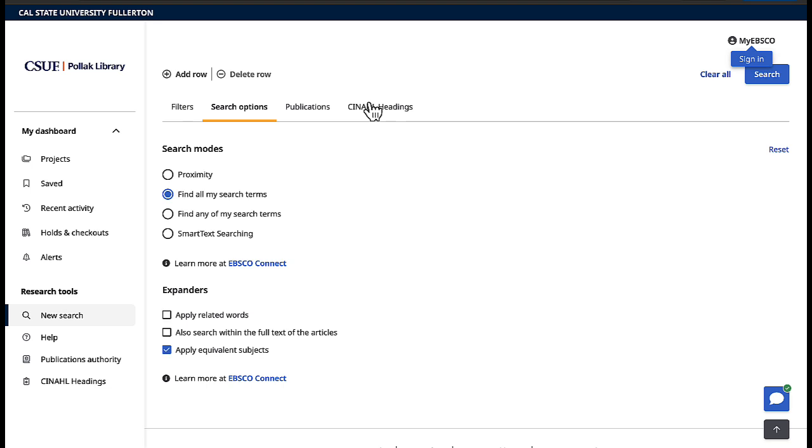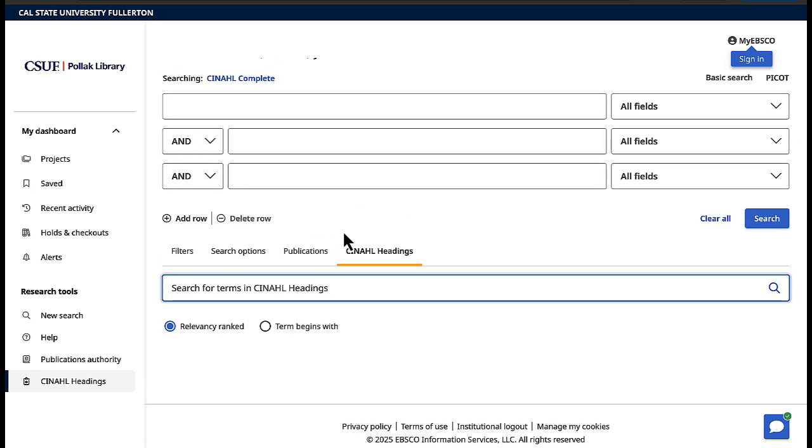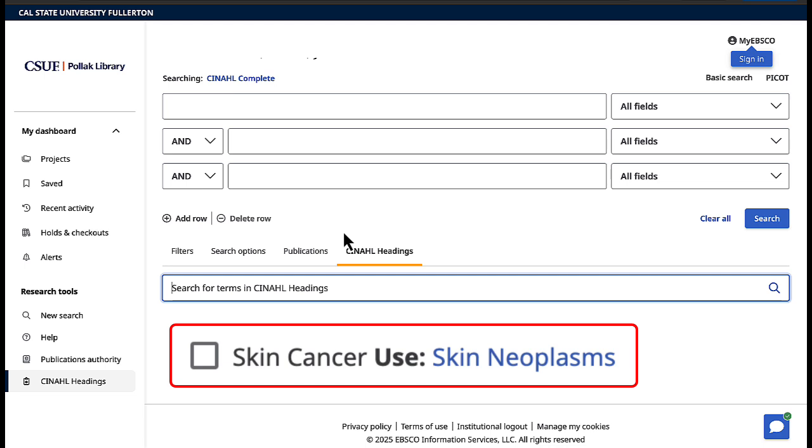There's also CINAHL headings. CINAHL headings is actually basically what they're calling subject headings. And that means if I type a search term in here, it's going to tell me what the subject that they use to describe that is. For instance, if I type in skin cancer, it's going to direct me instead to skin neoplasms, which is the subject term they use for that specific condition. And that can be really helpful because that's not only going to search for skin neoplasms, but search also for skin cancer since it falls under that umbrella and under that definition. So this is a really helpful way to sort of cast a wider net and try to get those things back.